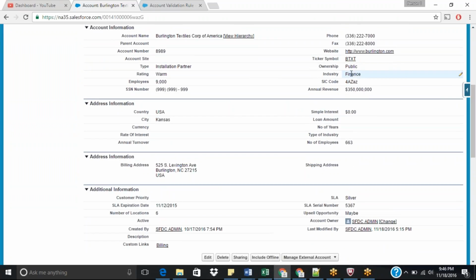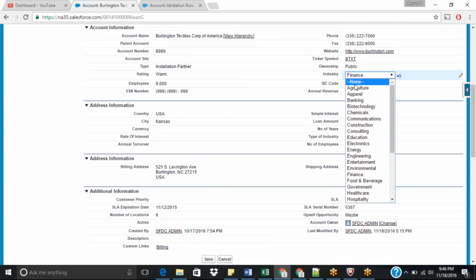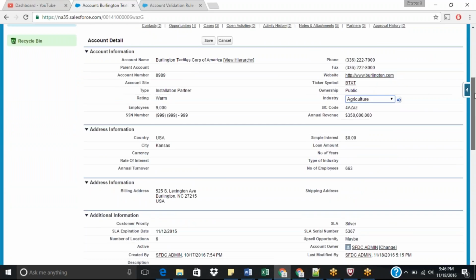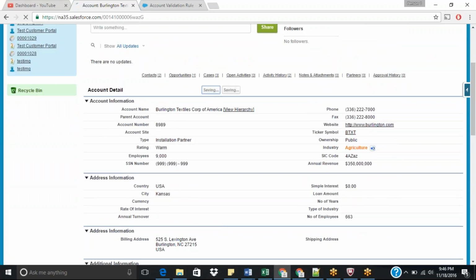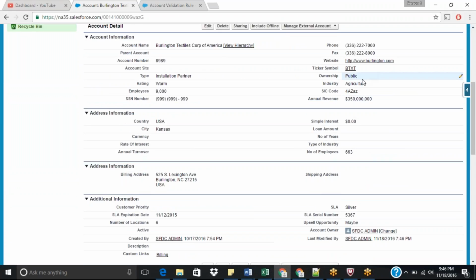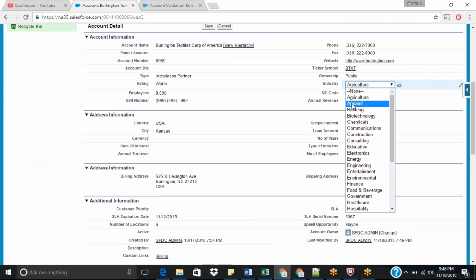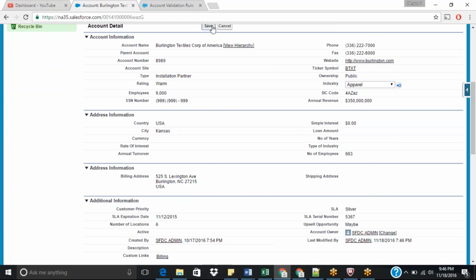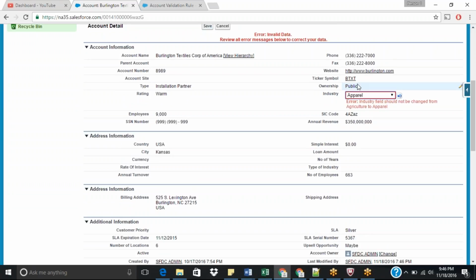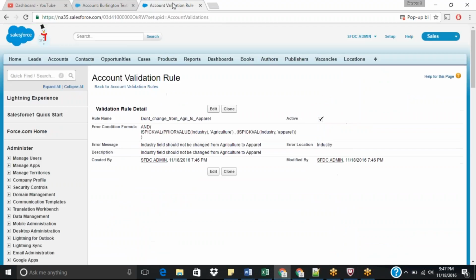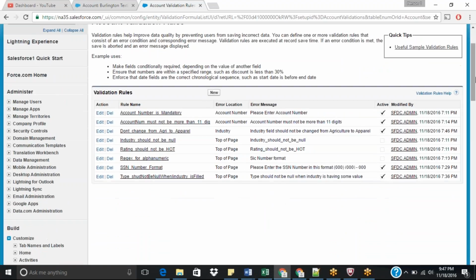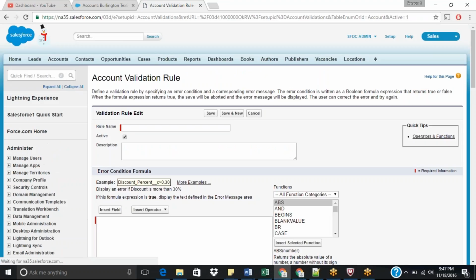Where is my industry? Industry. I have given agriculture, that is saved. Now I am going to change it to apparel. Now I should get an error, right? Okay, industry field should not be changed from agriculture to apparel. Okay, so this way you can use ISPICKVAL and PRIORVALUE functions.